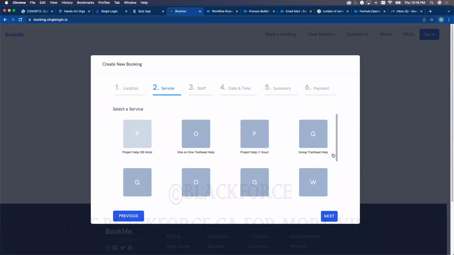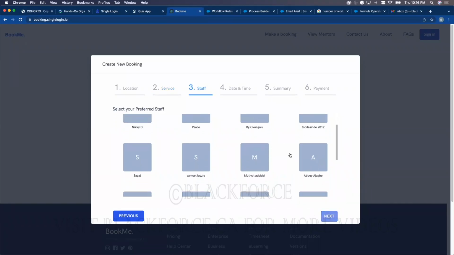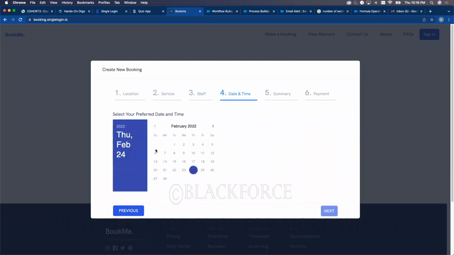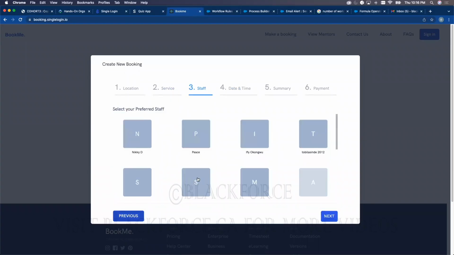So you don't want a mentor to do the project for you. You should do it and only ask for help. Only ask for help. And if you're not a paying member, you can pay by yourself, okay? You can just go and look for a mentor that can help you with anything. If the mentor is available, you'll be able to book that mentor.